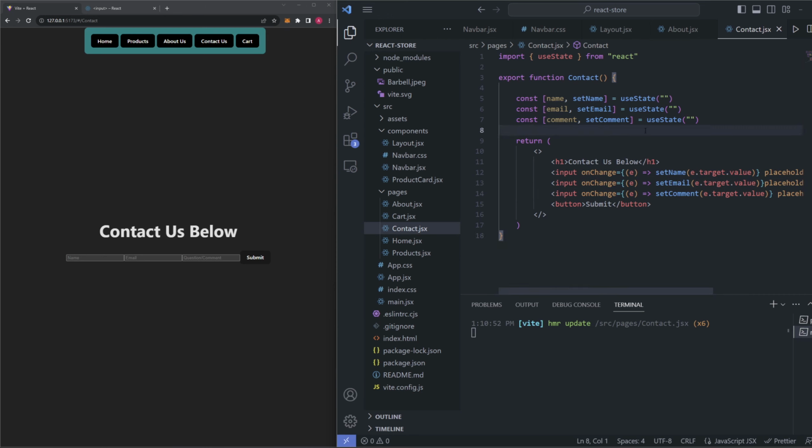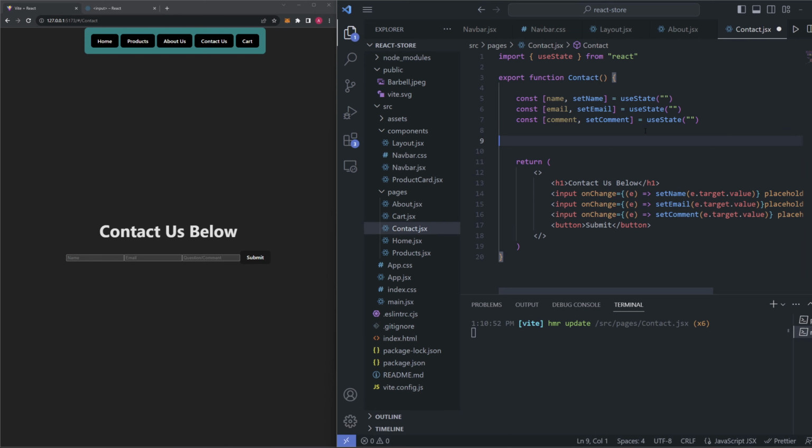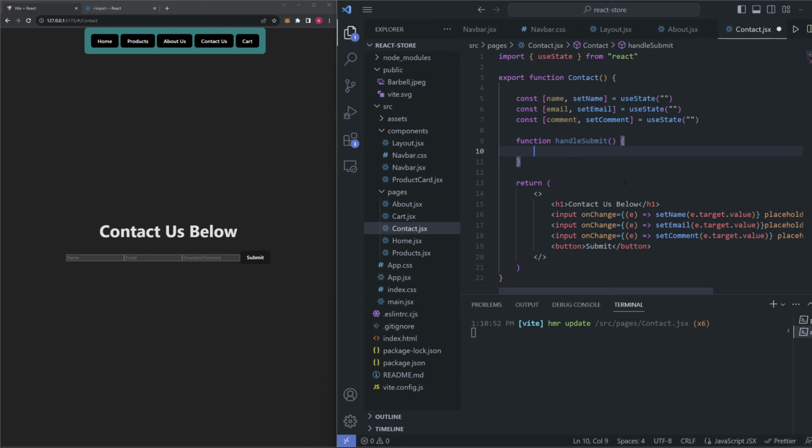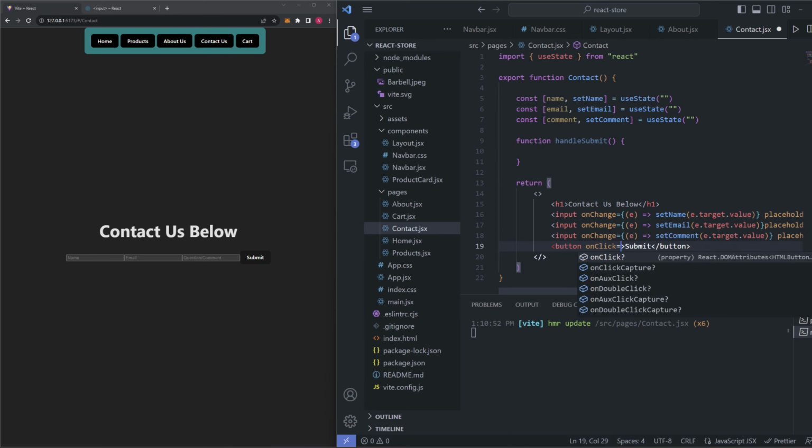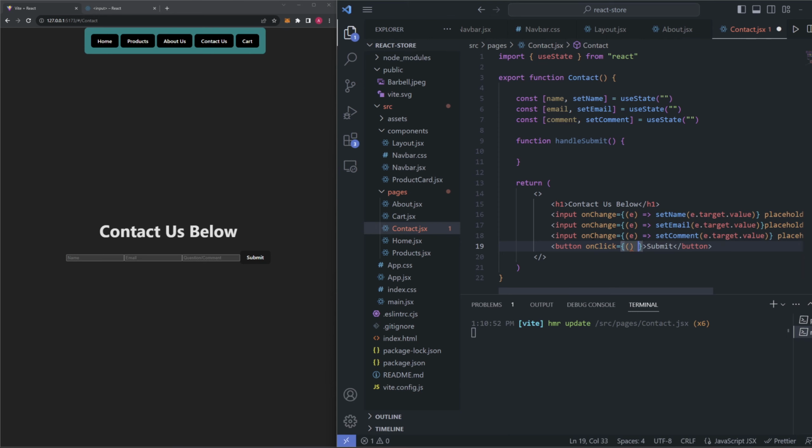And then let's make a function that can actually handle the submit. So let's say function handleSubmit like this. And then all we want to do is basically invoke this function every time this button is clicked. So we'll say onClick, and we just want to call this handleSubmit function. So now every time this button is clicked here, we're now accessing this function.